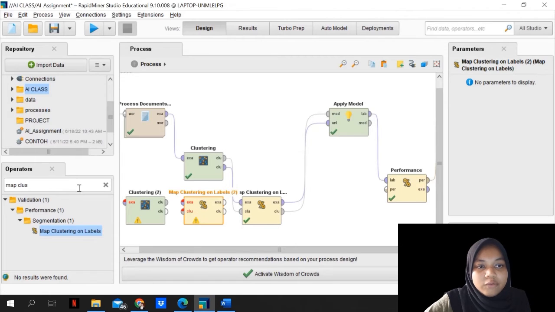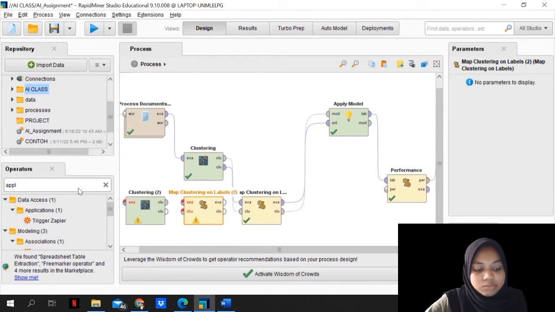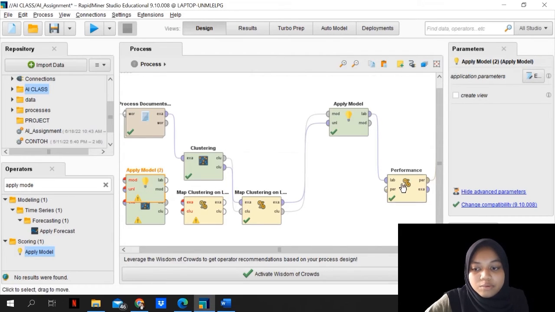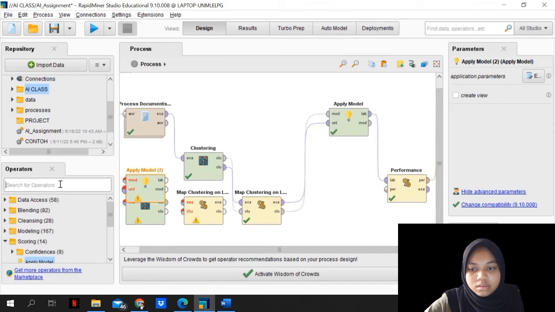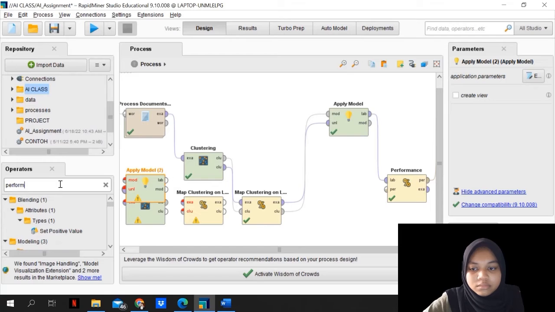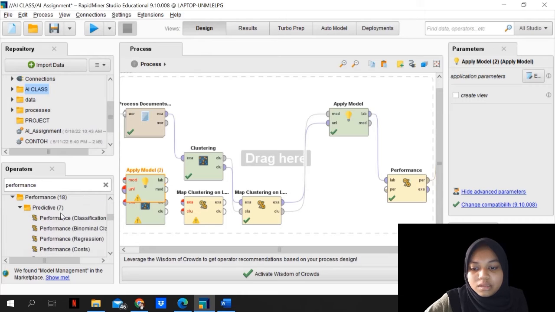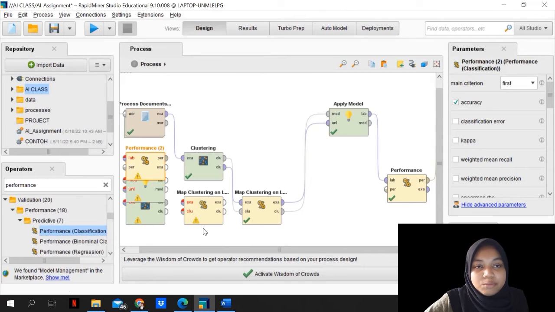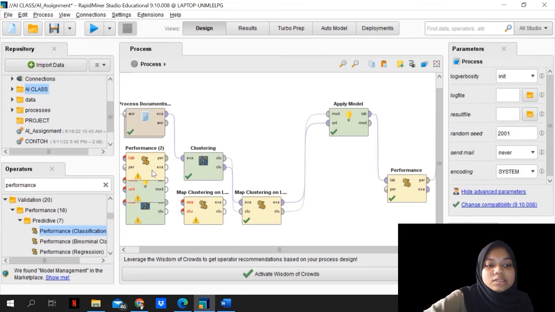This is for the apply model. Just as we did before, search its name, apply model. Under scoring, there is the apply model operator. And last but not least, the performance. You can get the performance under validation, performance, and predictive. We will take the first one, which is the performance classification. That's it. This is the last operator that we use in this processing step.